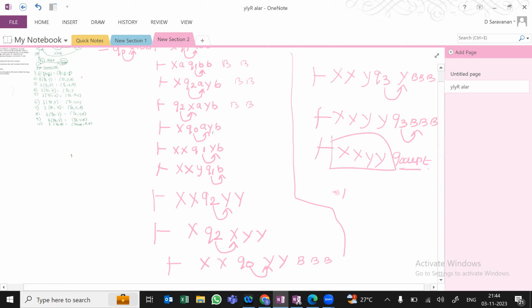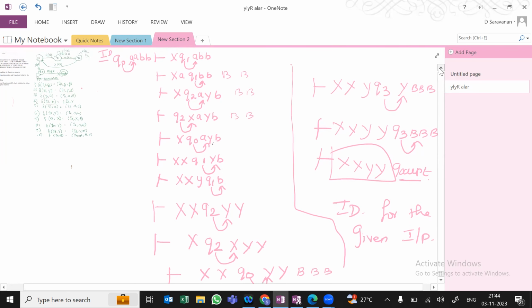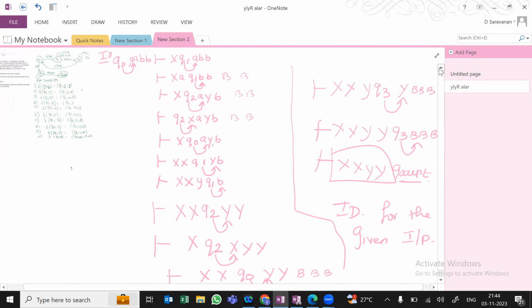So this is the ID for the given input AA, BB. This is how you are going to write the instantaneous description for the given input. The instantaneous description has to be written in such a way that the current computation of your machine will be given step by step.